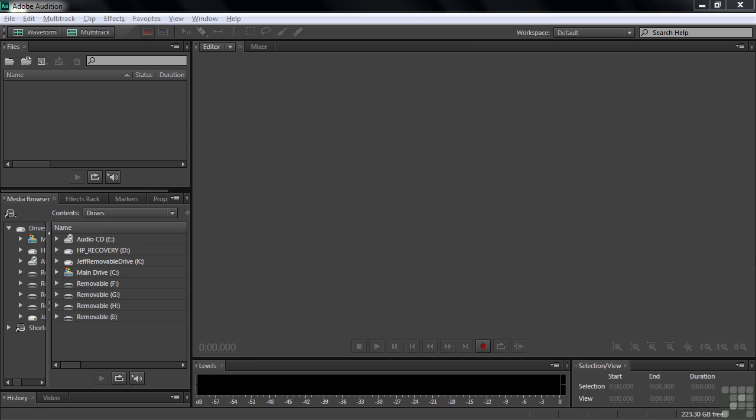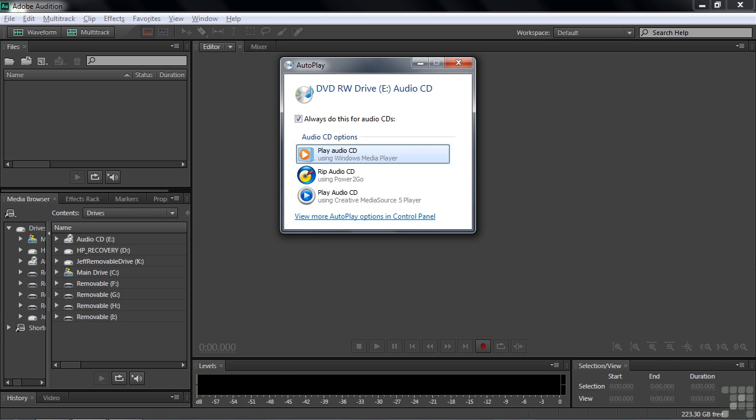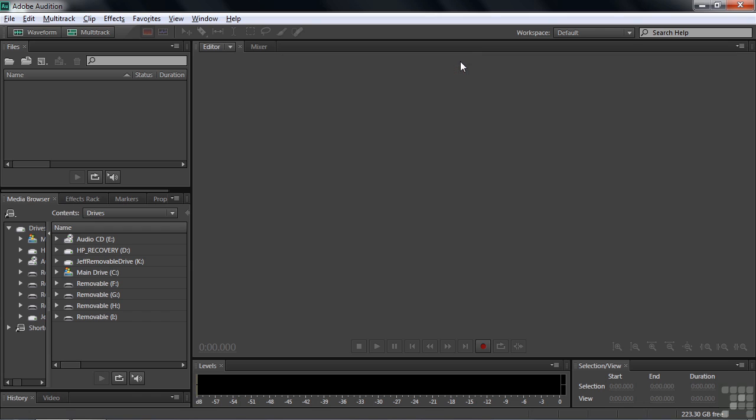Typically, when you put a CD into your CD player or your DVD drive, you get a message something like this, saying, what do you want to do now that you've put the CD in? Do you want to play it? Do you want to rip it? And this will be different depending on the software installed on your system and whether you're running Windows or Mac. Since we want to use Audition for this purpose, we just click the X here or cancel out or however you can get out of that particular process and go over to Audition.